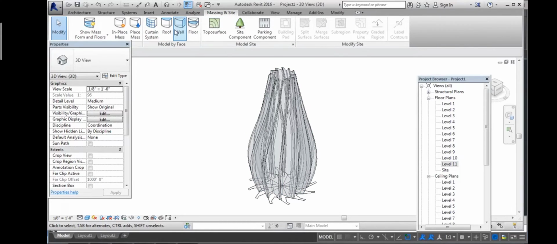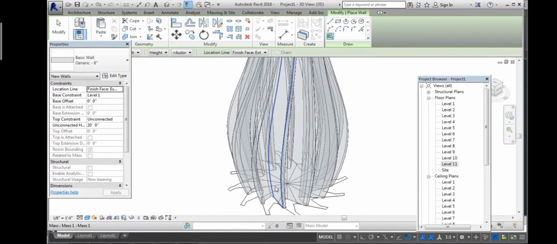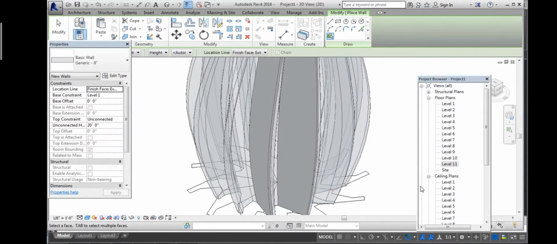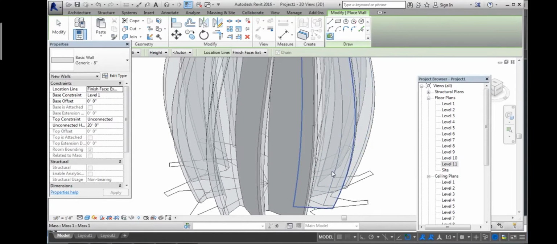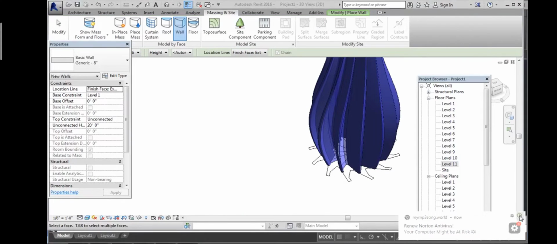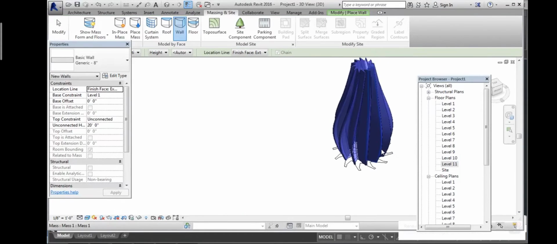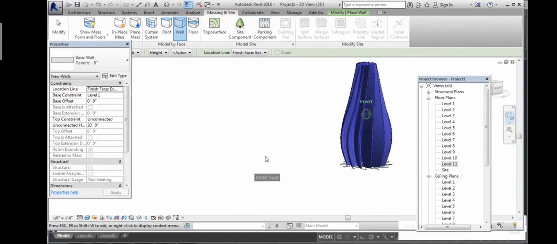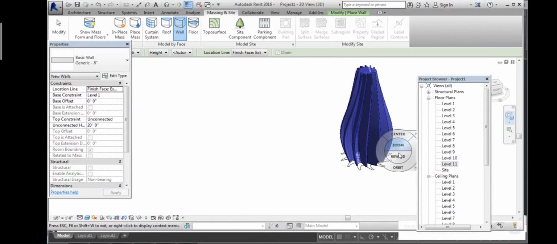Now, for finishing purposes, we have to create some walls and curtain walls on the surface of the structure. Click one by one on all walls. So like this the structure is formed.